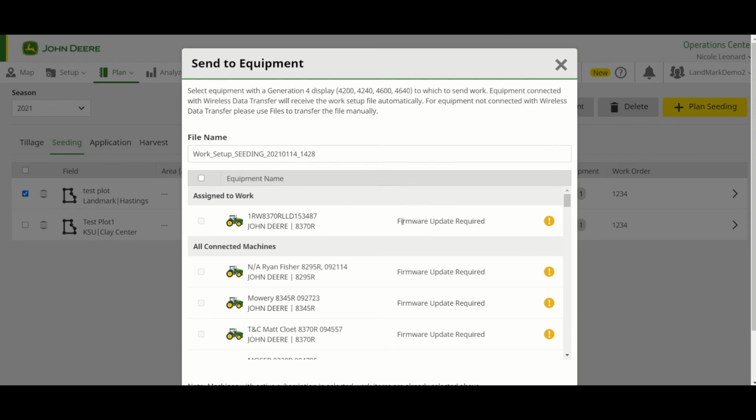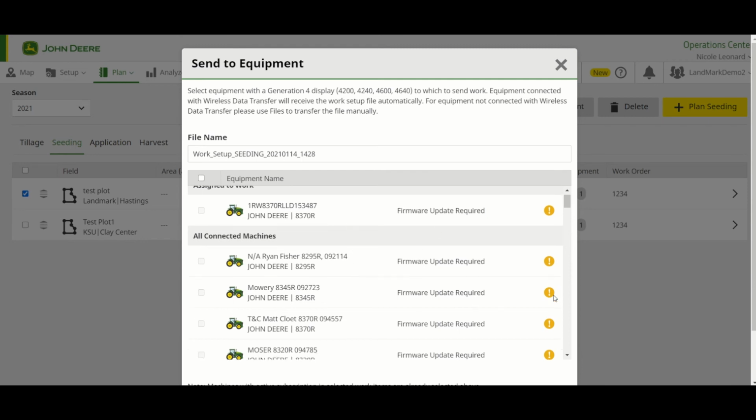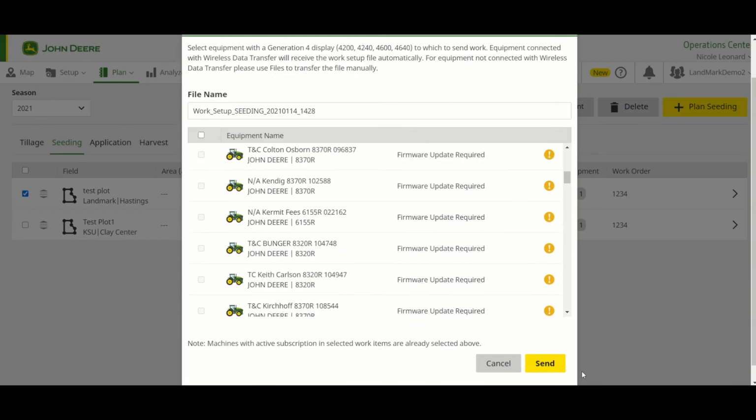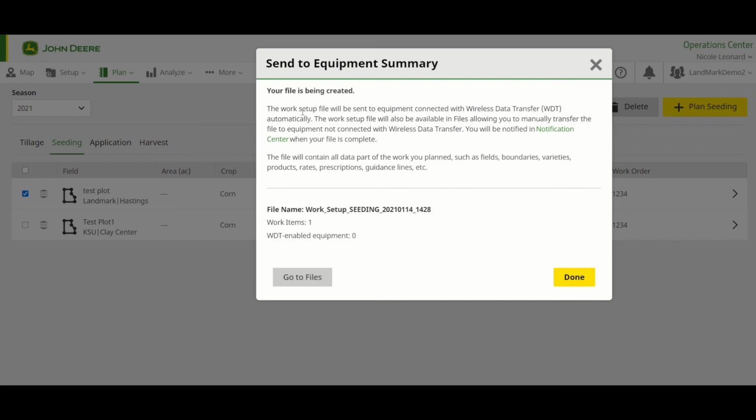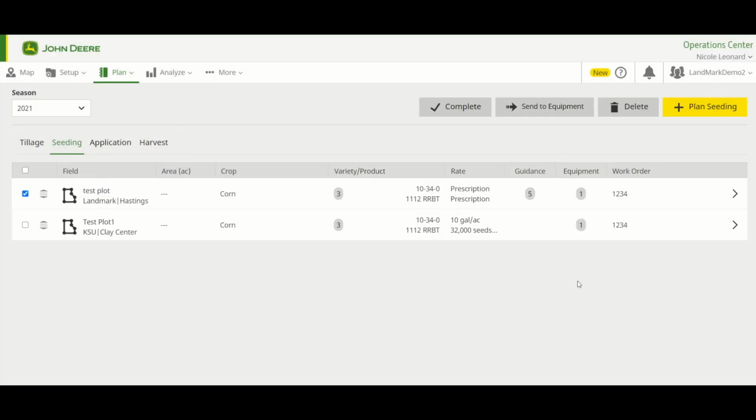You do have to have the 20-3 software on the Gen 4 display in order for Work Planner to work with that display. So none of the machines that I have in the account right now are going to currently work with that. So we'll go ahead and just select Send, and it's going to create our file, and then we'll be able to go to Files here and find it.